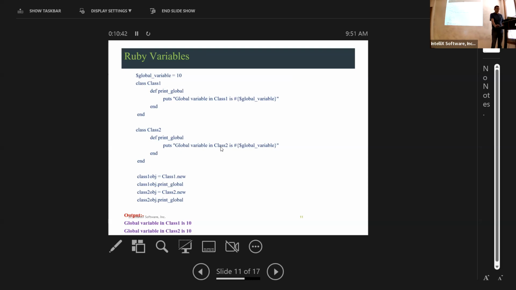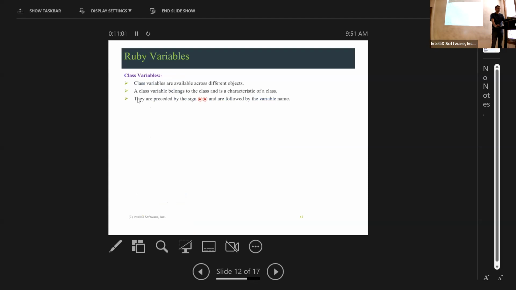But as I said, it's not recommended to use global variables. It's not local, so that's why you can use it everywhere. It's a dollar symbol, so it's available in any program that you have within your project. And it's not recommended.